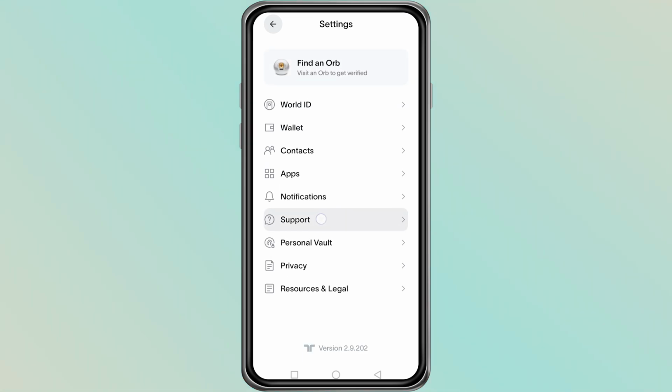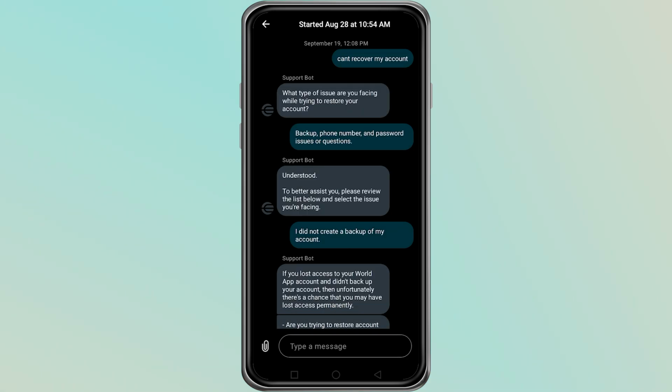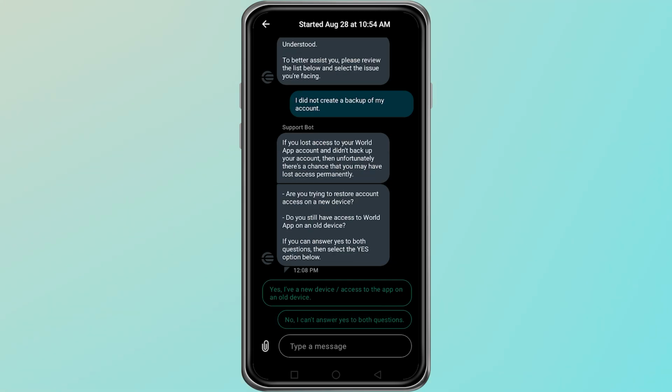Inside the Settings menu, look for the option called Support and tap on it. After that, look again in the top right corner and tap the icon that allows you to contact customer support. This will open a form or a chat window where you can explain your problem.